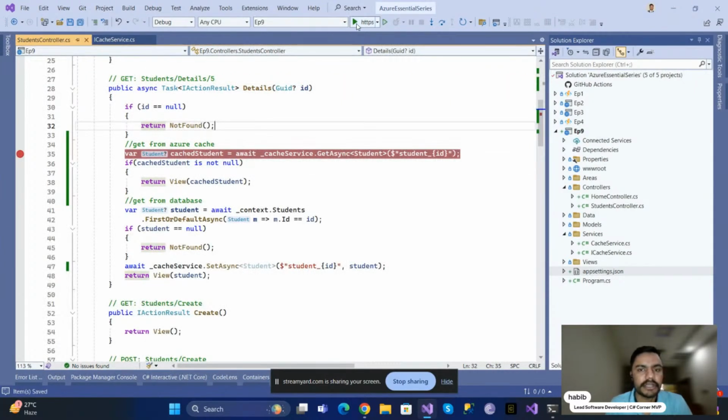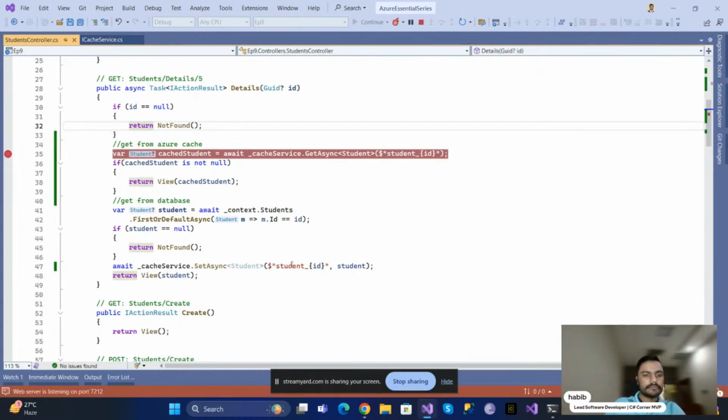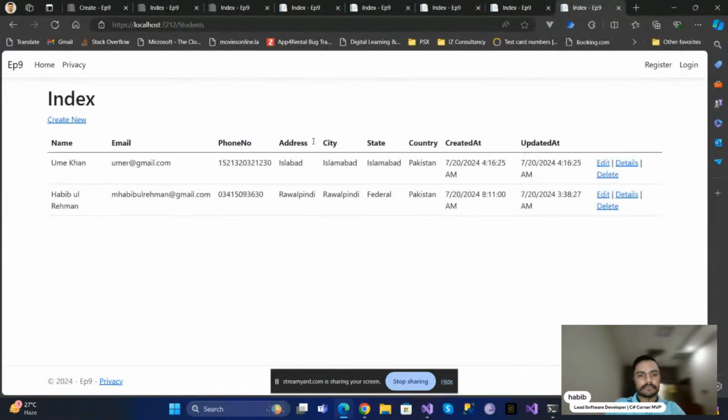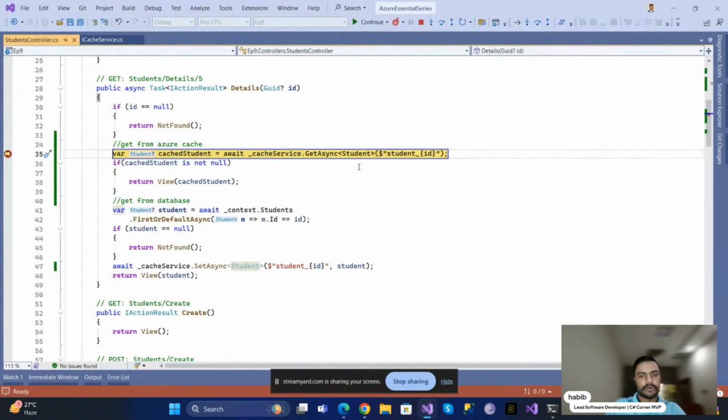Okay, now let's run our project. Currently, we will move line by line so that we can see if there is any problem or not. So, okay, let's refresh this. Okay, you can see that our project is working fine. Now let's click on details action. Okay, so press the F11 button so that we can go inside the cache service.